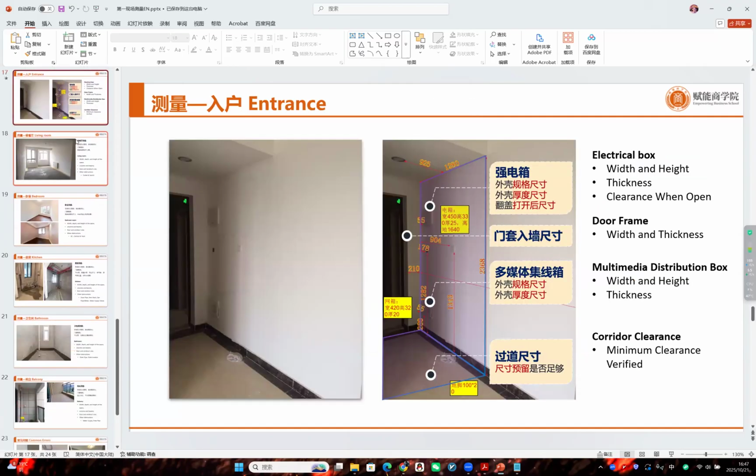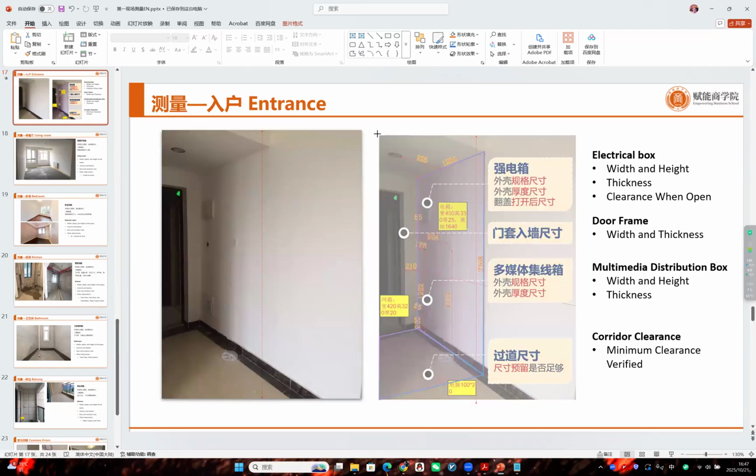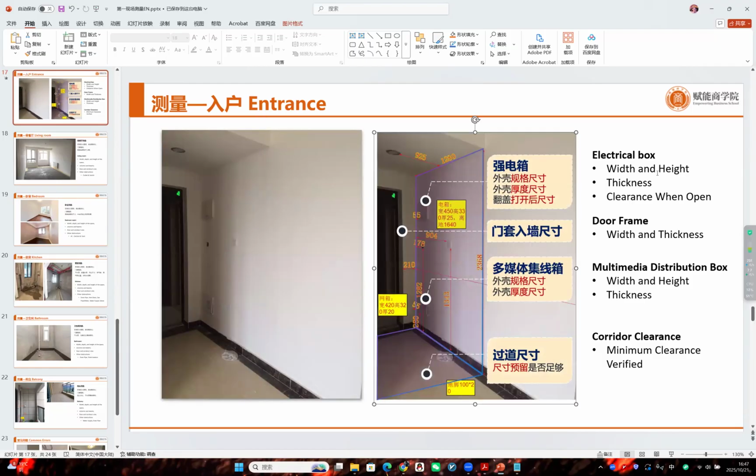Let's see some real cases. Like this is the on-site picture. And then we need to do the dimensions of the electrical box like this, to mark the width, the height, and the thickness, and also the location from the floor. For this electrical box that can open, we need to focus on the clearance when opening the space.